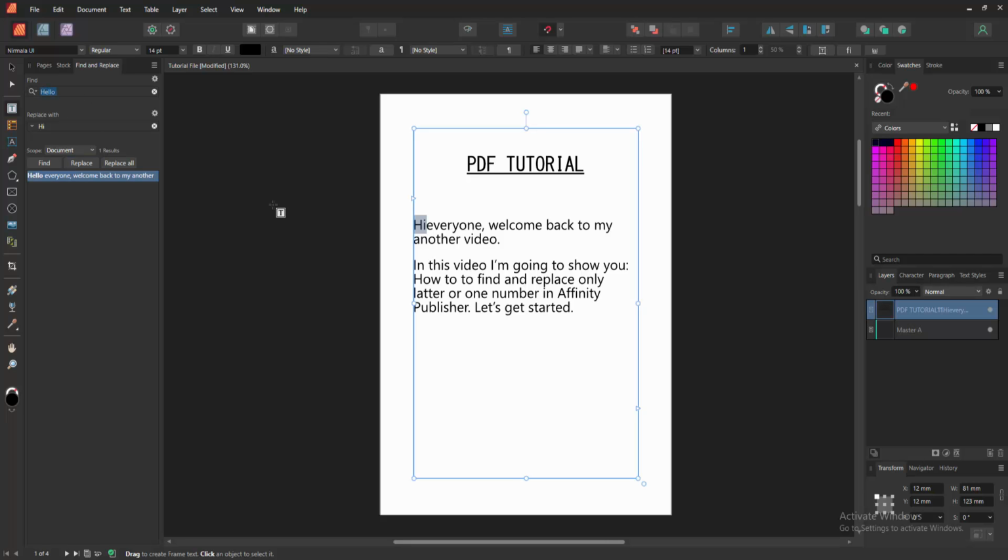You can find another word, like 2, then select Replace. Now I replace 2 with 20, then click Replace All. And we can see it shows all of them. Then we select Replace All again, and we can see all the 2s are replaced with 20 very easily.